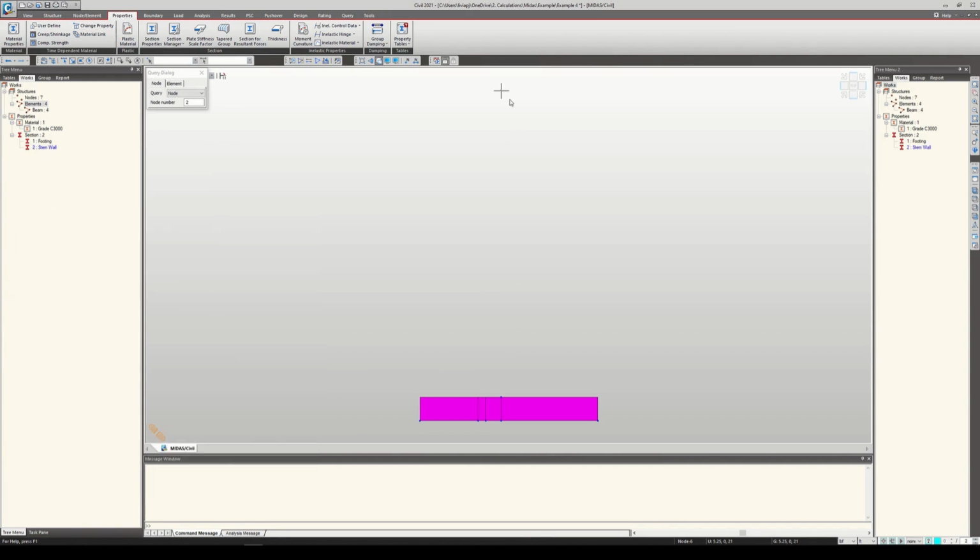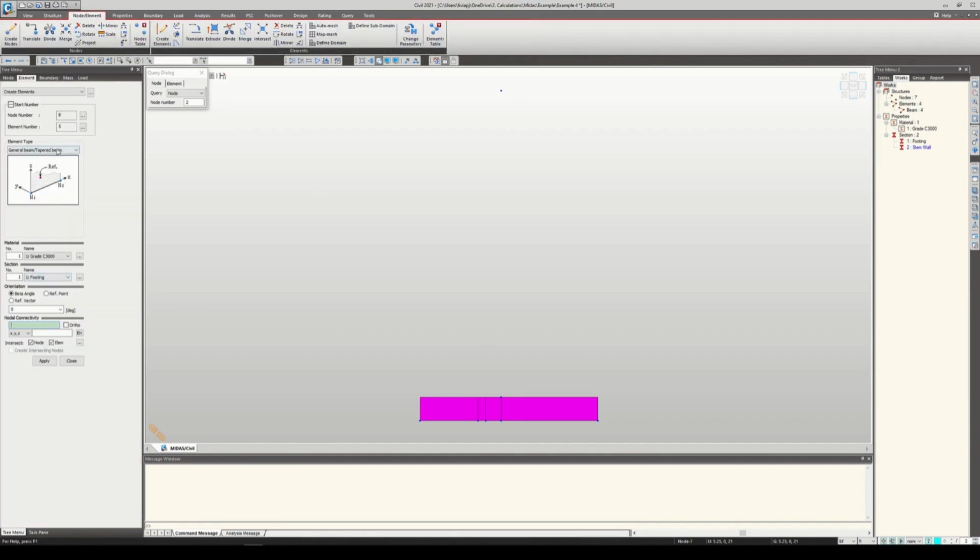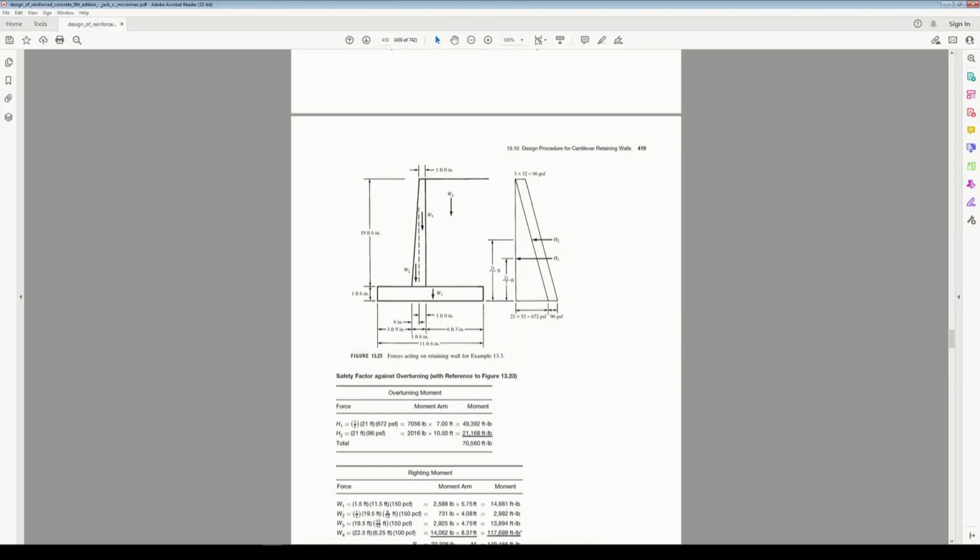Now it shows up here. It shows up green because we haven't defined a section that has that yet. So we'll go to Node Elements, Create Elements. We have our material again, but now we need to click Stem Wall, and now we need to connect it from here to here. As you can see, it tapers from the center. We only want it to taper at the front.